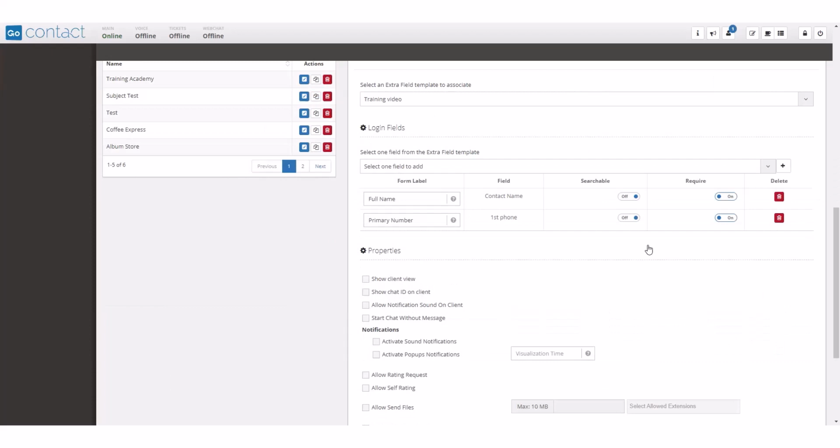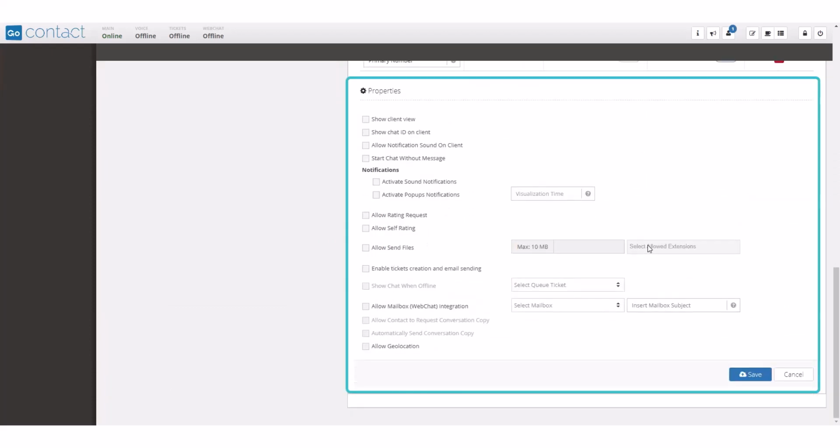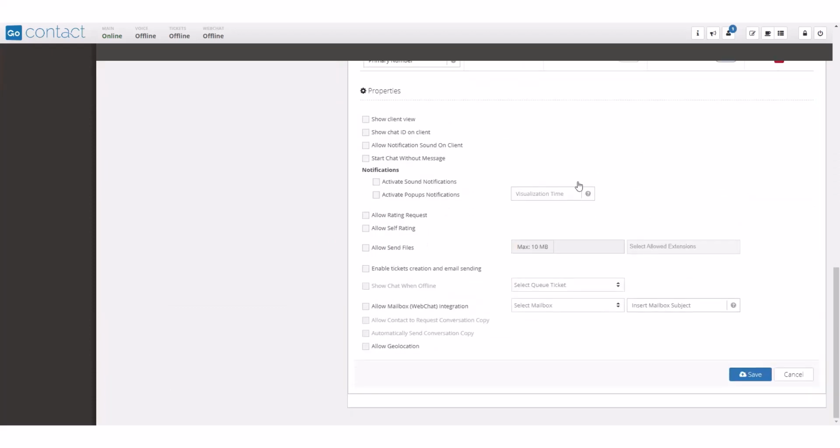Scrolling down the page, you have the properties of the channel. You can choose the properties by clicking the box next to the property you want to enable. You can choose to show the client view, show the chat ID of the client, allow sound notifications. You can also choose to start a chat without a message. You can activate specific types of notifications. You can activate sound notifications here and also pop-up notifications.